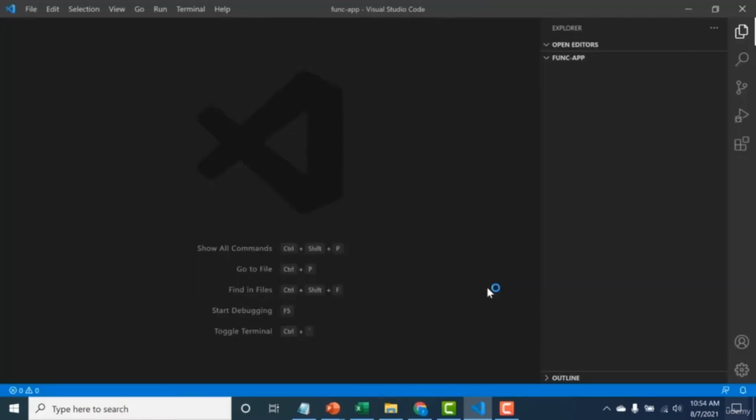Okay, so in this particular example, what we'll do is we will create a function using our VS Code, and then that particular function will deploy to our function app. So let's do that. The first thing we need to do is install Visual Studio Code. The link to install Visual Studio Code I will give in the description below, so you can have a look at that particular link and download your Visual Studio Code.